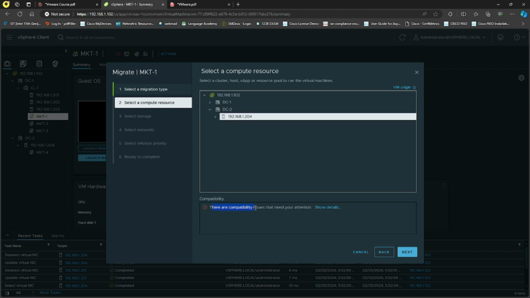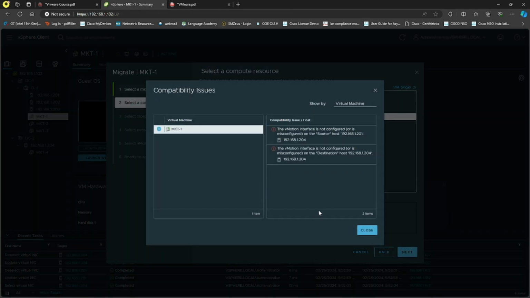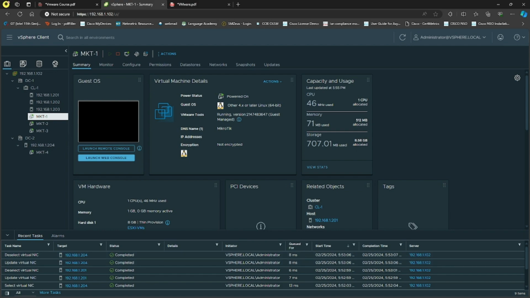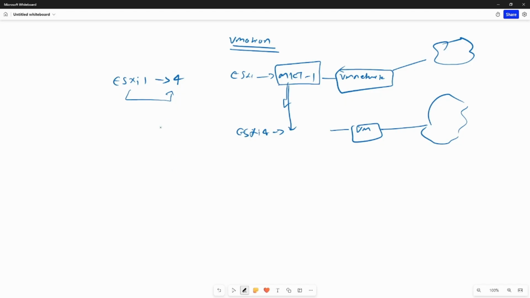Now there are some compatibility issues that you need to attend to. So if I click on show details, you see that it says the vMotion interface is not configured. So we do have something called a management interface, as you know, and that management interface is known as a VMkernel interface. Now for vMotion, if you remember, for all the ESXi hosts, I do have two links for the management.